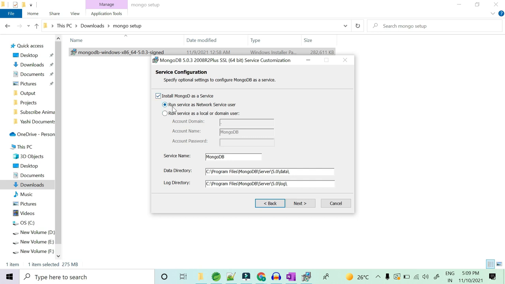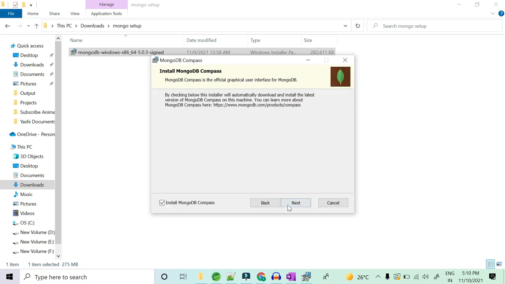Here there are two options: install MongoDB as a service. If you click on this, there is a particular service which always runs in the background, so you don't have to go to a specific location and start the MongoDB server. So I'm clicking on next. This is my data directory, and here I will get the logs if something breaks.